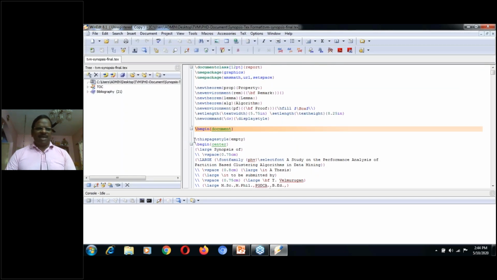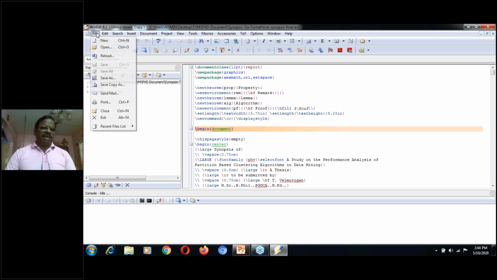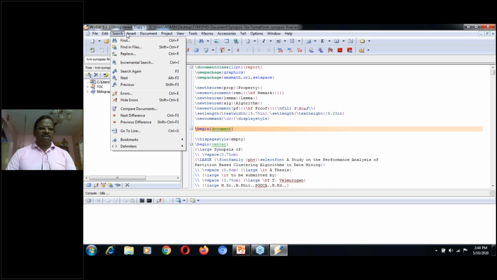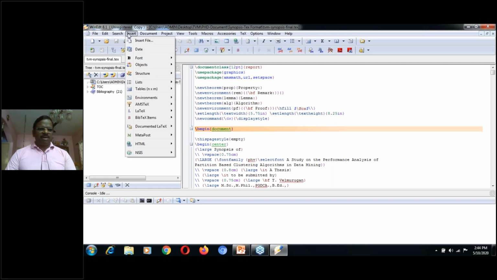Now, this WinEdit software is like MS Office software. If you want to add, include, reload, edit, search something, insert any documents or any other kind of information, objects, or structure, anything is available. Objects, figures, tables, and if you want to insert a link, that is also available. For structure, sections and subsections, the software itself helps you include any kind of information.